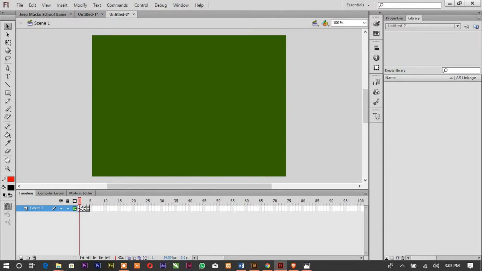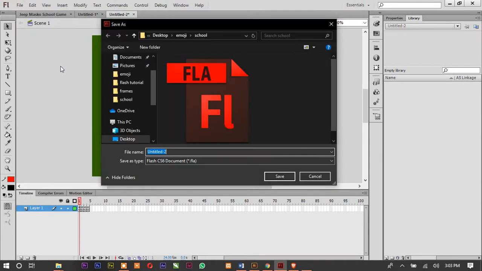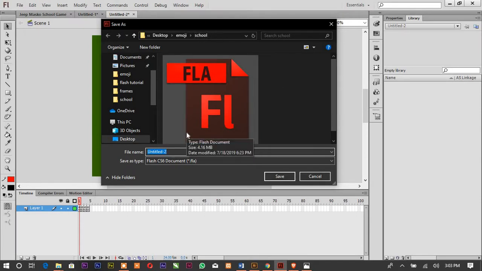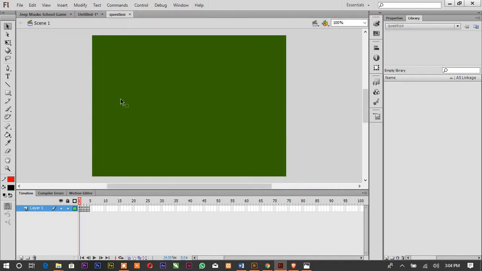So we already have our 5 pages here. So for us to start doing anything that we want to do, we'll use the emojis that we have with us. Let us start. Save the file. Let us save it in emoji school. We'll name it question. Make it a FLA. Save. So we are ready to start. Our page has been saved.